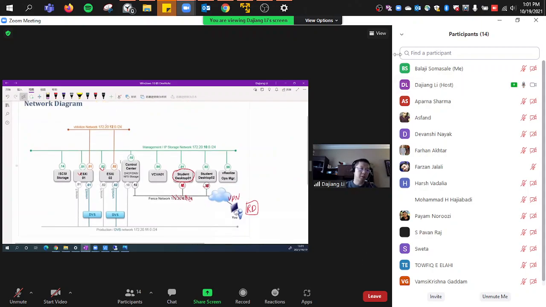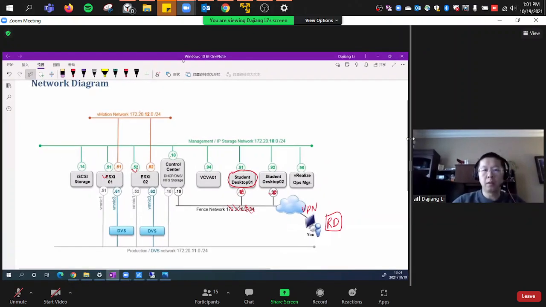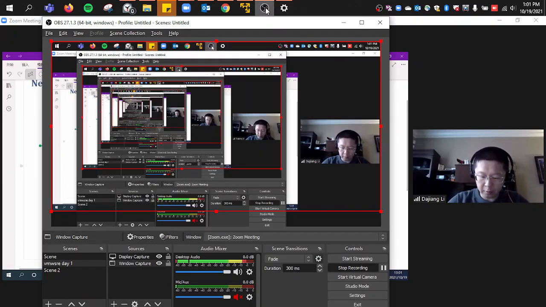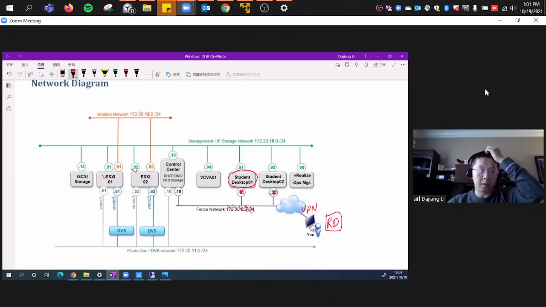Okay. If everything is clear, first thing I'm going to briefly talk about these labs. So I just did a few labs during the break, this afternoon break. So let me tell you what's happening here. First thing, I log into the VPN, I log into one of these student desktops.